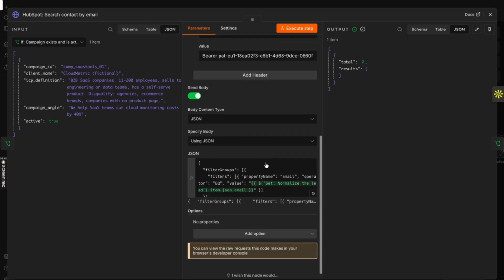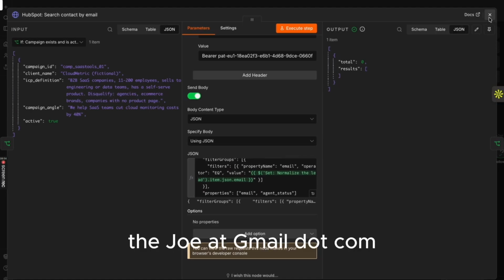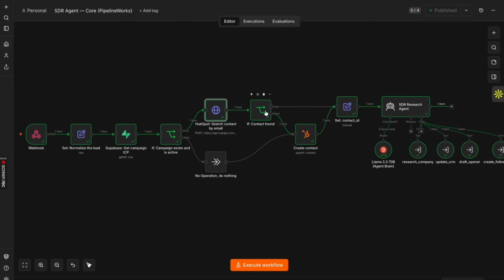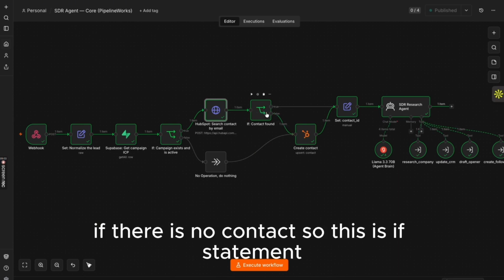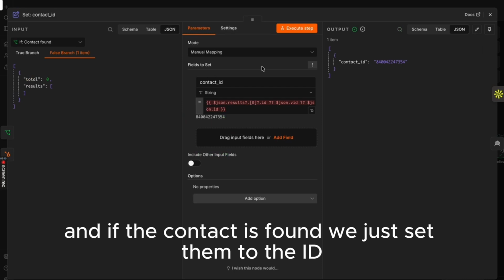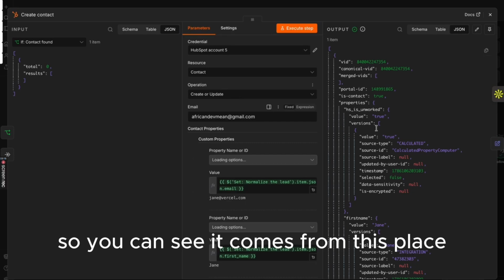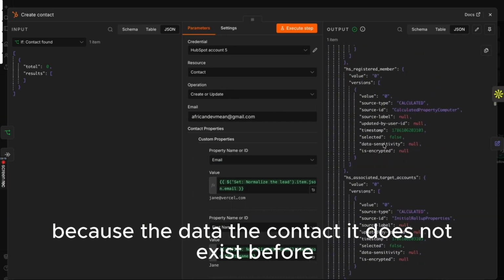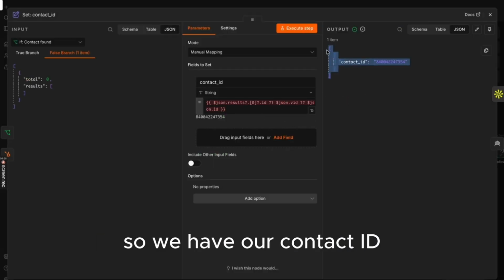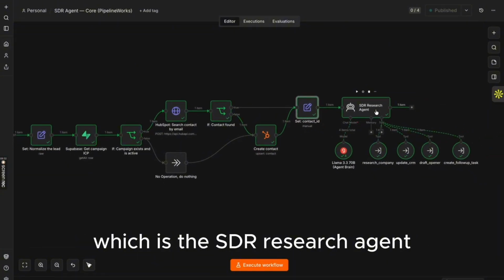We are using the email that was passed to us to search the contact, which is joe@gmail.com. Once we do that, this is an if statement. If the contact is not found, we create a new contact. If the contact is found, we just set them to the ID. Here we have the ID. You can see it comes from this place because the contact did not exist before, so it creates a new contact and then sends the data to this place. So we have our contact ID, and after that we have our AI agent, which is the SDR research agent.